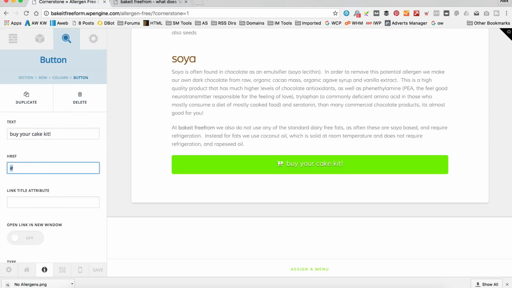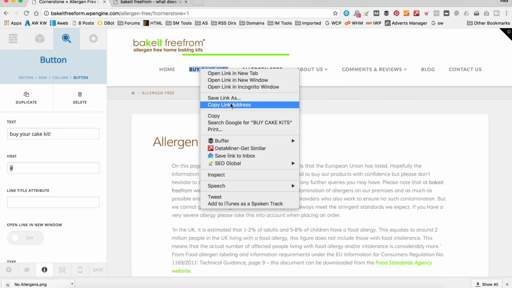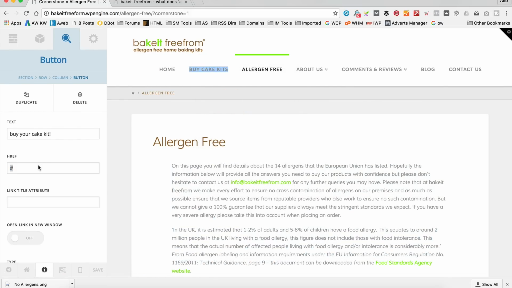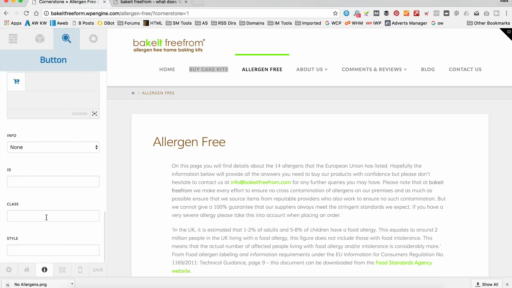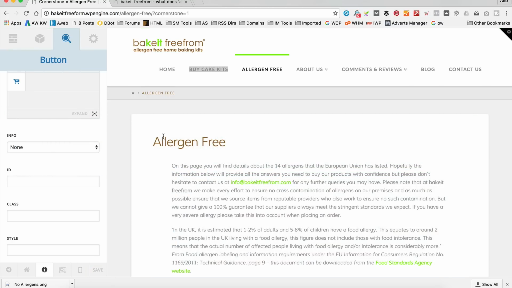Oh, and obviously we need to add the link on it. So to link, we need to go through to this page. I'm just going to copy link address. I right clicked on here, copy link address, and I'm going to paste that in there. I'm going to take off the domain name as before because we're going to change that later. So I'm just going to leave it as /buy-cake-kit/ and click save. Neato.